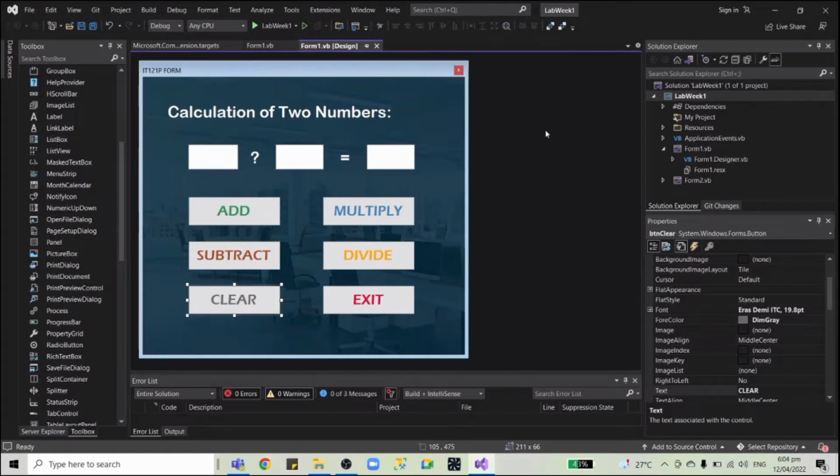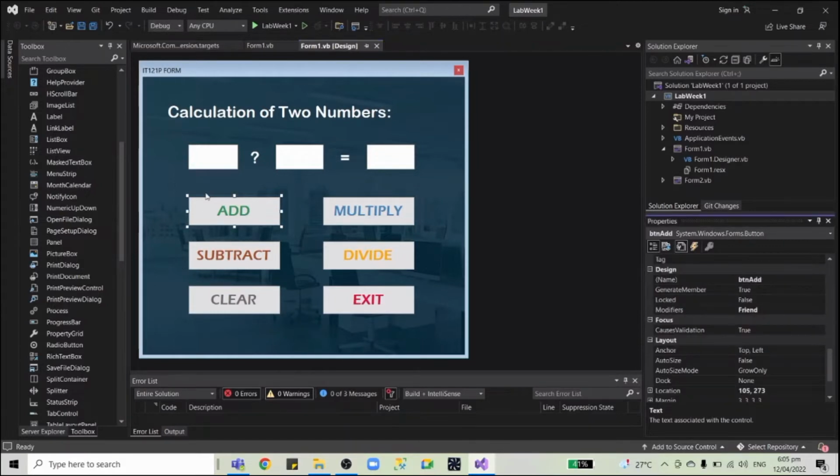For your laboratory exercise 1, I would require you to have 3 text boxes, 3 labels, and 6 buttons. For the add button, make sure you updated the name property under the design. Update it to button add. So the shortcut for button is BTN.